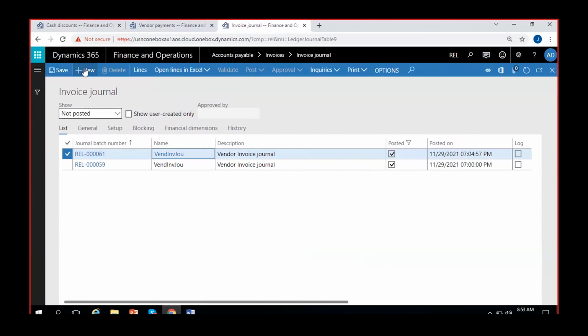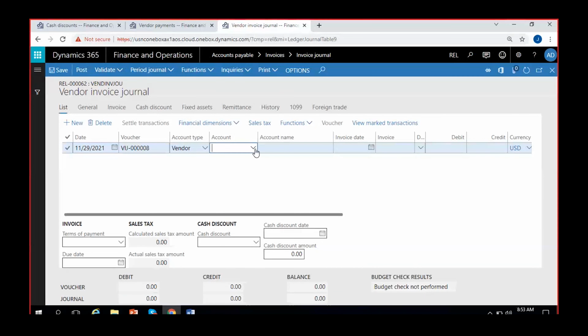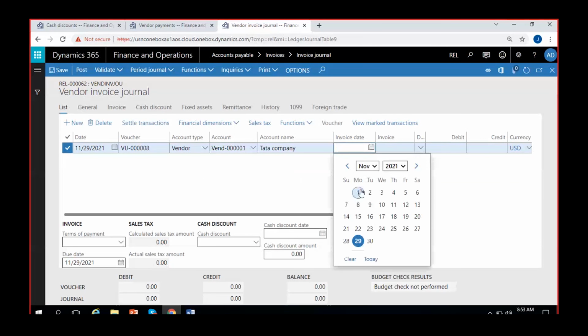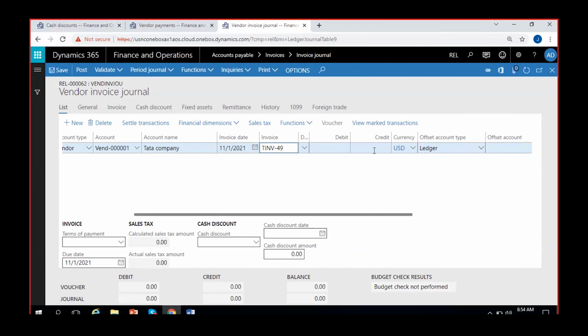I'll try it quickly. Just give me 10 more minutes. Vendor invoice journal. Go to lines. Select a vendor. Tata company. Invoiced it as of 1st of November. I'll just give it as 49. Okay, credit him for 10,000.